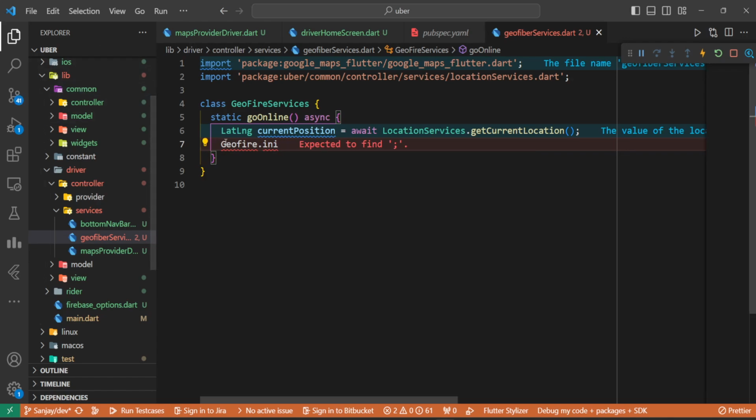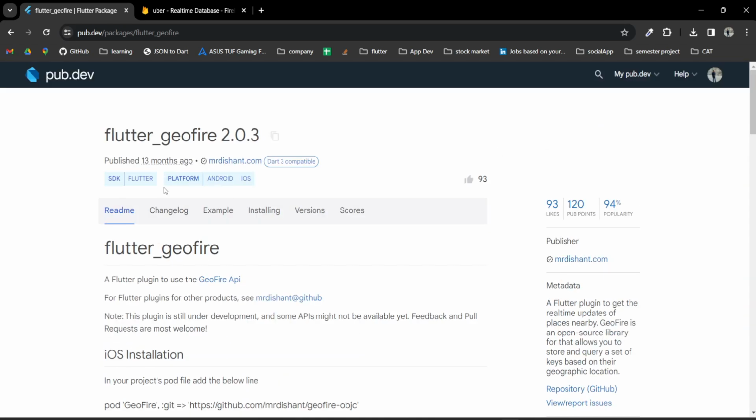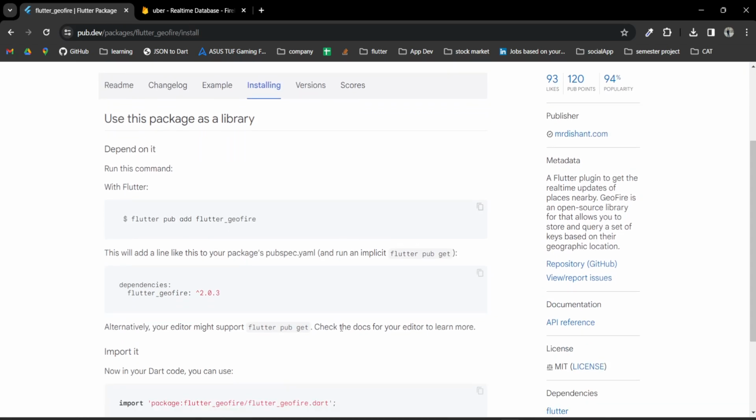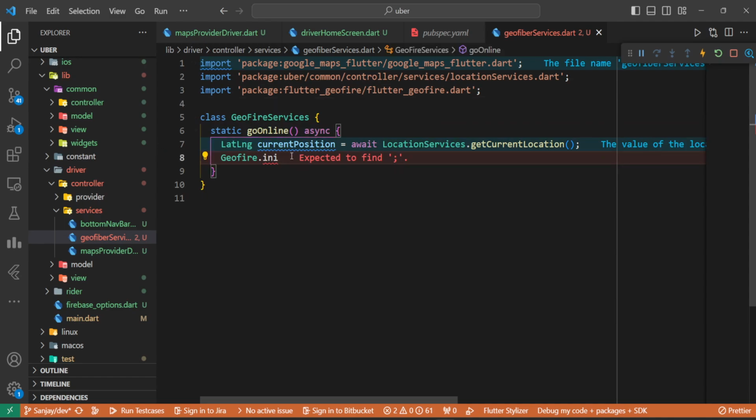So we have to import Geofire. So let's come up here, go to the top, go to installing, and copy this one and import Geofire. Geofire dot initialize. And here we have to assign a path where the driver's current location will get updated. Online drivers. We have initialized the path.